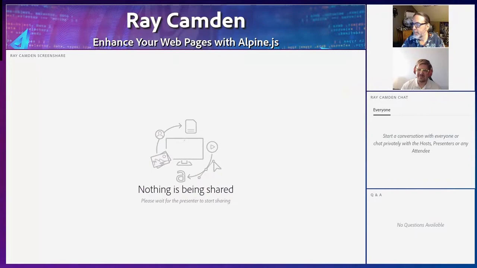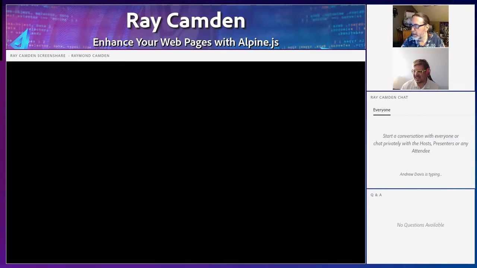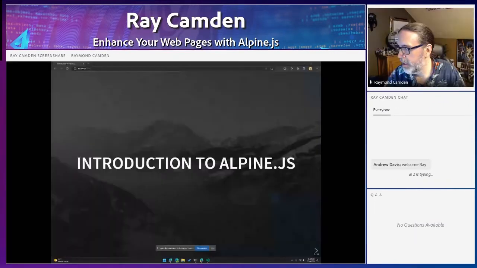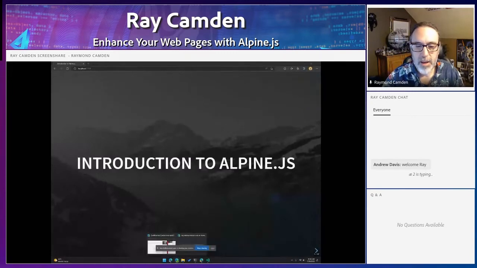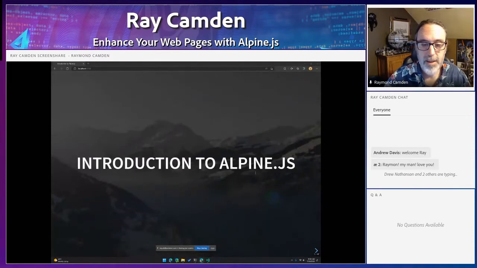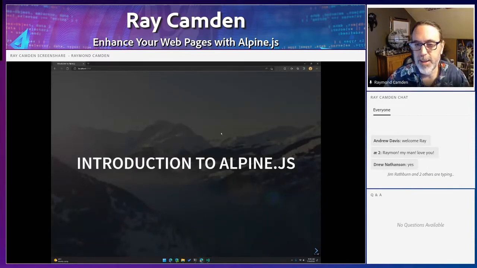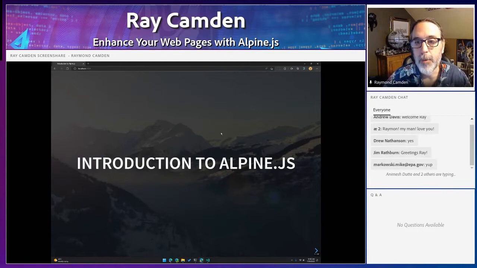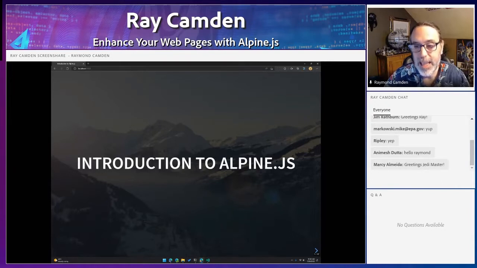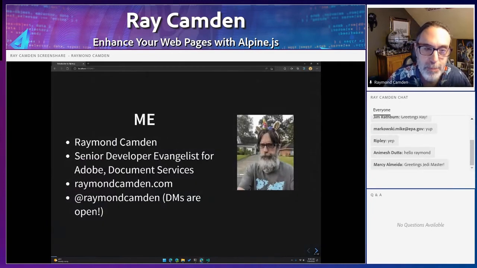And let me find my screen share. All right. And are y'all seeing my lovely screens? We can see it. Introduction to Alpine.js. Excellent. Yes. I spent all 30 seconds looking for mountain pictures to put in this slide. So that is the most design work that you will see out of me. I am the only person at Adobe who can't design anything at all. I have no problem admitting that.